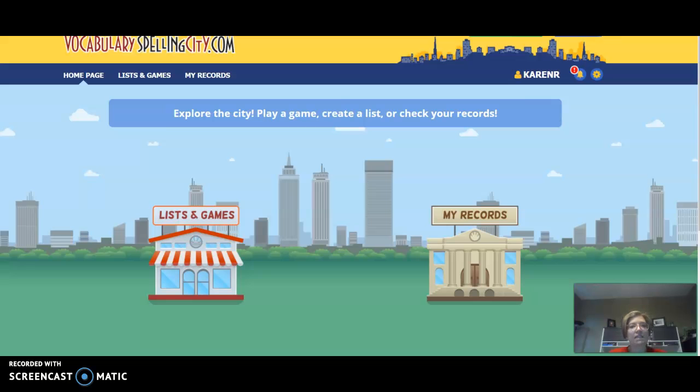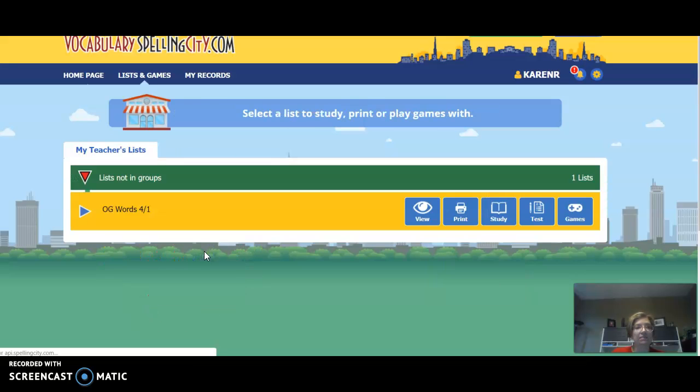Once you log into Spelling City with your username and password that I've given you, you will want to click Lists and Games. From this list, you will see that I have typed in OG words for you for April 1st. So some things that I want you to explore this week with these OG words are the View, Study, and Test option. One more time, I want you to explore View, Study, and Test.